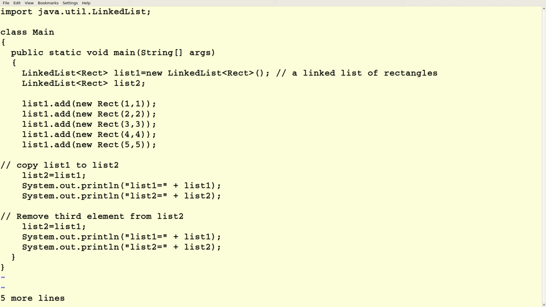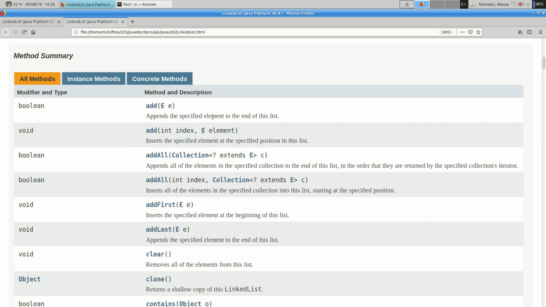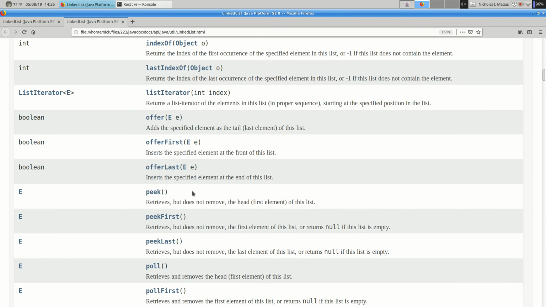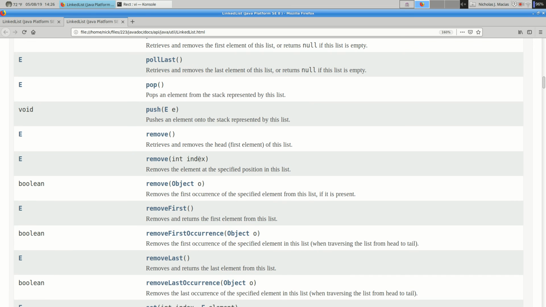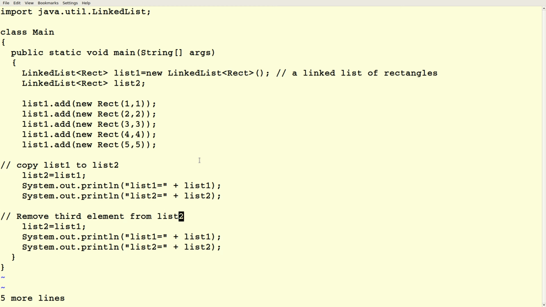Alright, let's remove the third element from list2. So there is a remove method on lists. We can say remove and put in the index of an element we want to take out of the list. Third element will have index 2 because we start from index 0. So I'm going to say list2.remove(2). And then let's print out our lists.